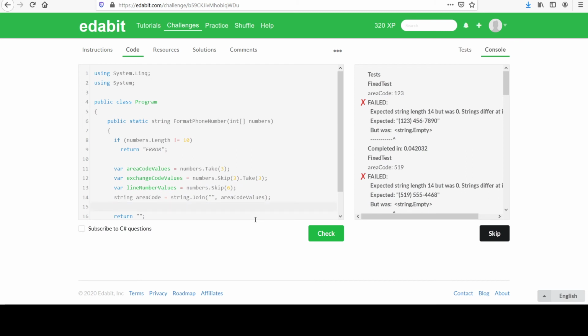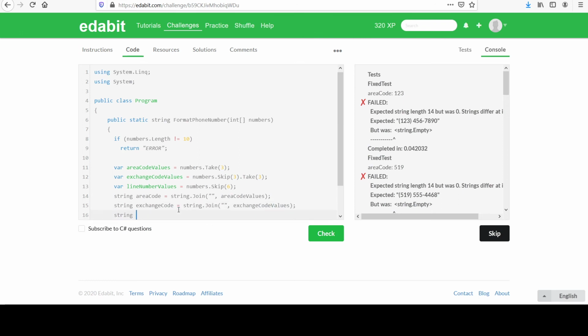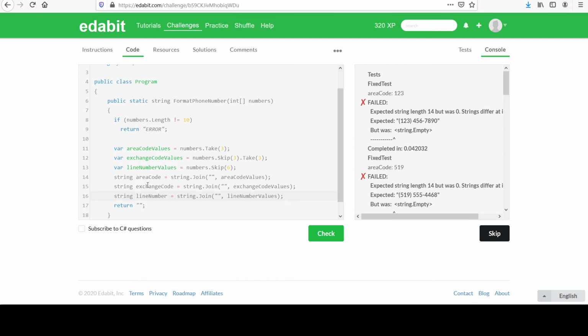And then I'm going to remove this. We could say string exchange code. There we go. Little string join, empty string, and then exchange code values. Similarly, for the line number, string join, line number values. Now, this is handy, right? We have the 3 pieces we want, and now we just build the formatting around it.